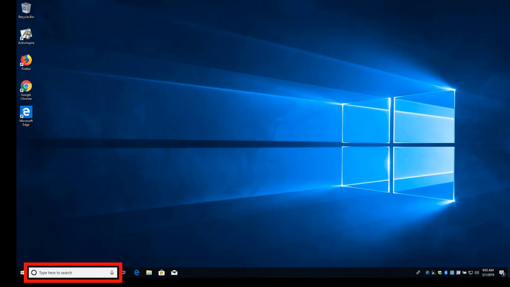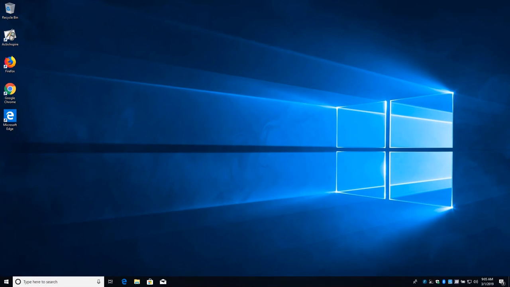Let's start with this little white box, which is actually Cortana. This is Microsoft's answer to Siri. There's two things about it. The first is I don't know anybody that uses it, and the second thing is you can get rid of it very easily from this screen, but still access it with just one keystroke. So let me show you how to get rid of it.